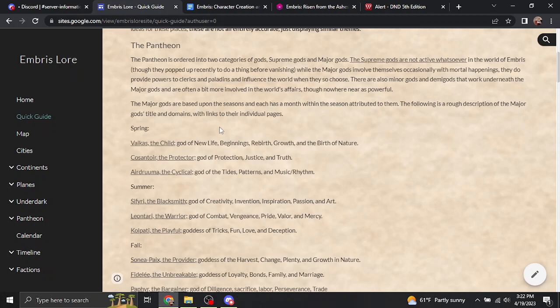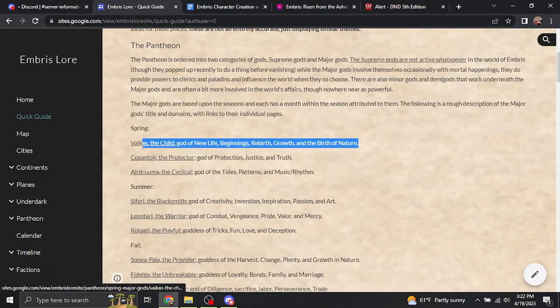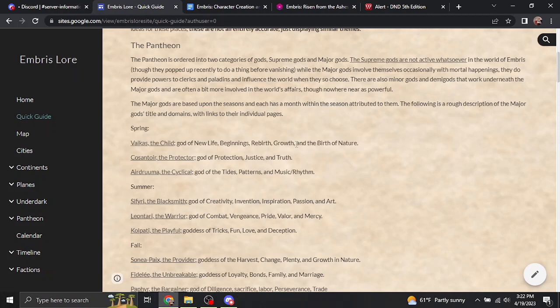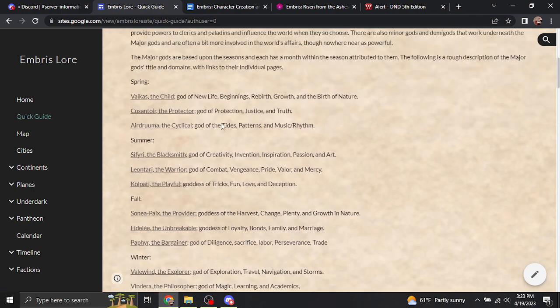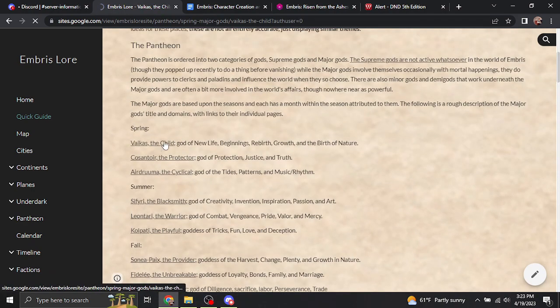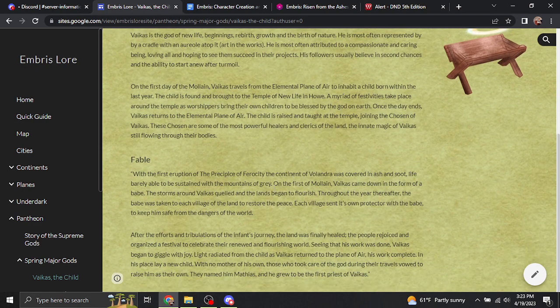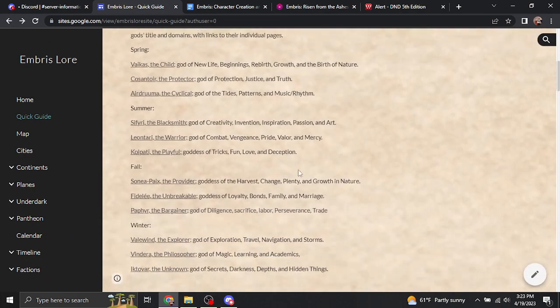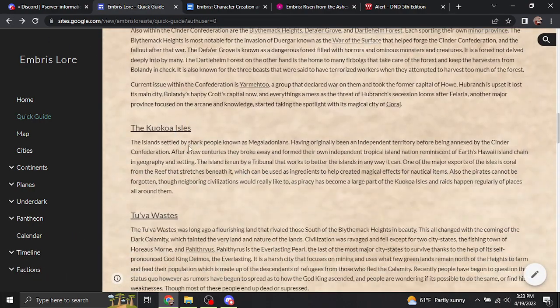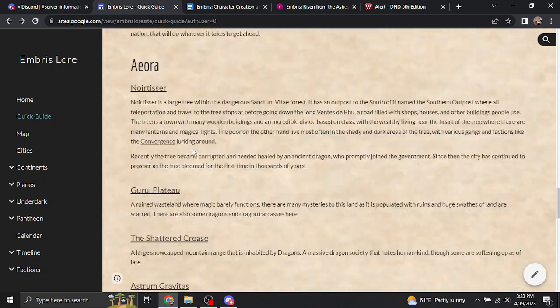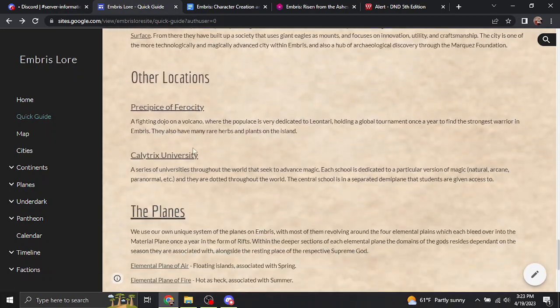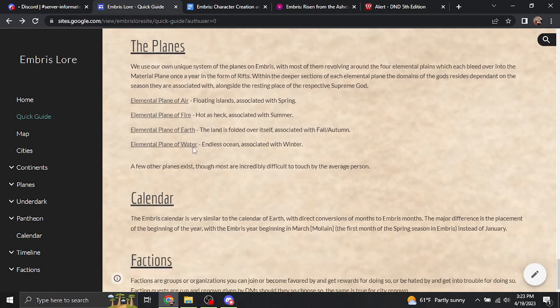So here we have our pantheon of gods. You can see Vicus, who is our god of new life, beginnings, rebirth, growth, and birth of nature. So with our cleric, we would have to choose one of these gods, or one of the many minor gods that fall under them. So for the sake of speed, we'll look at Vicus. You can click on his page, see his nice emblem that is drawn by our Embris artist Stormy, and then a fable attached to that god that kind of tells you a little bit of the background and personality behind him. From there, you can also scroll down. We have the continents, various descriptions of our areas, and connections there. As I said, we're not going to be going too into detail here, but this is where you find this all for you to be able to do your own research.